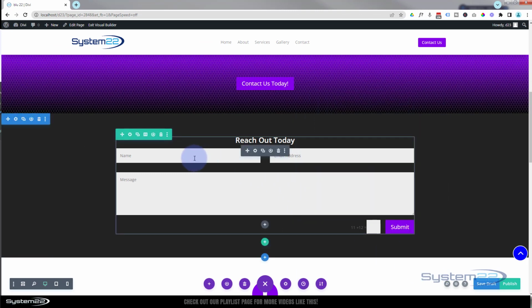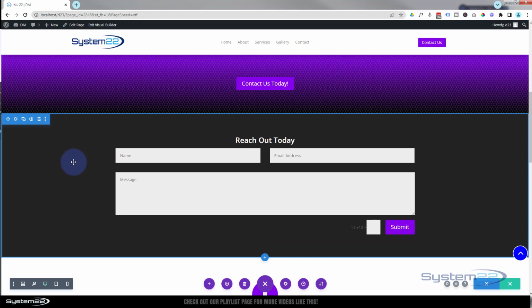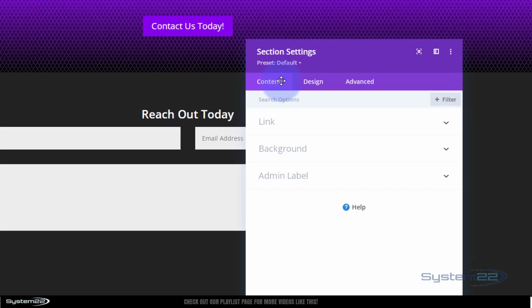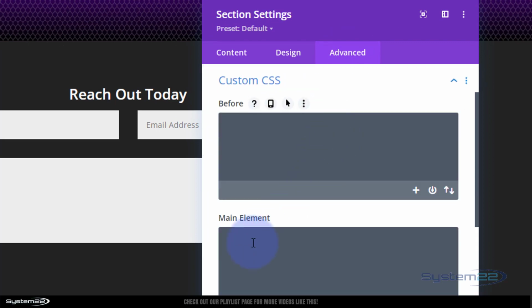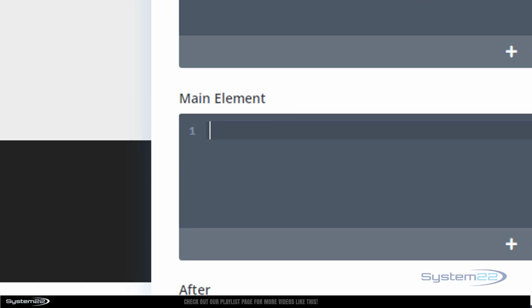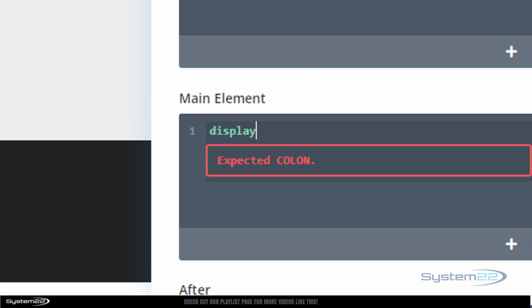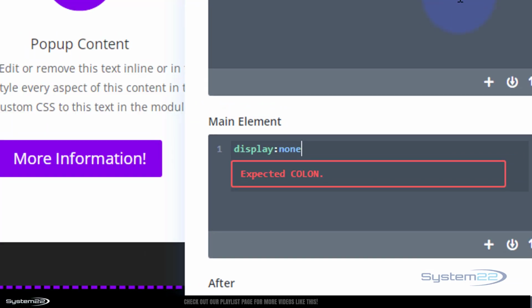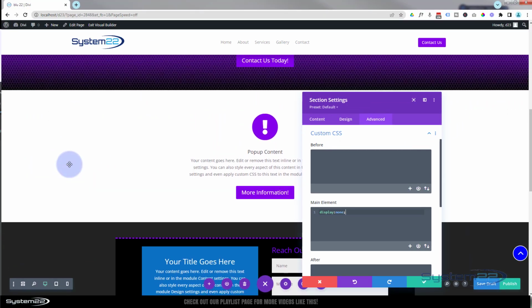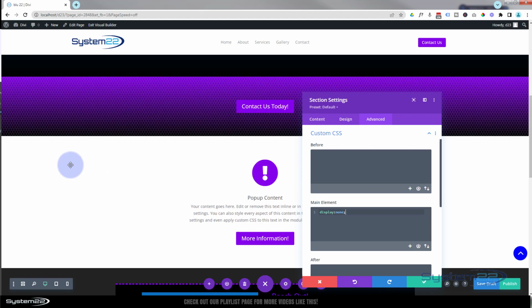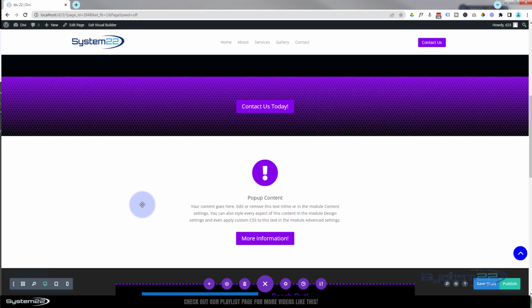Great. Well, we do actually need to hide this initially, because initially we don't want to see this at all. So to hide this, we're going to go back in there, over to the Advanced, down to the Custom CSS this time. In the main element, I'm simply going to say Display, colon, and the word None, semicolon. And as you can see, or as you can't see because it's disappeared, no longer there.